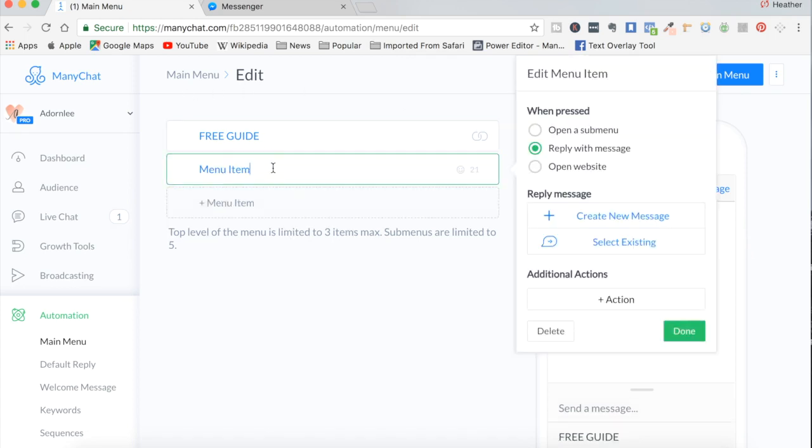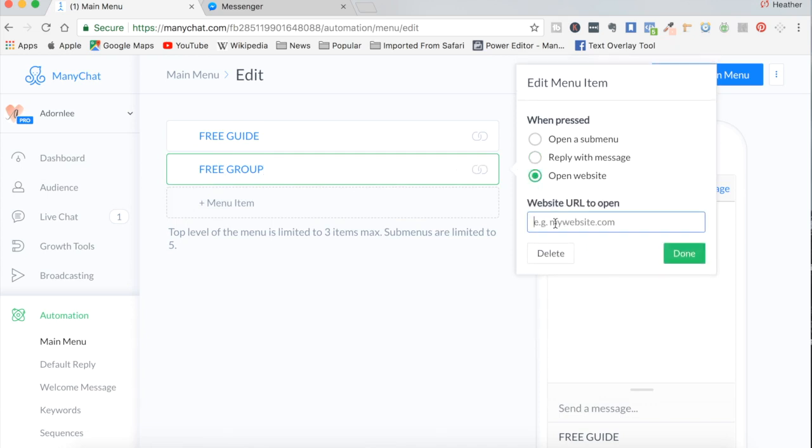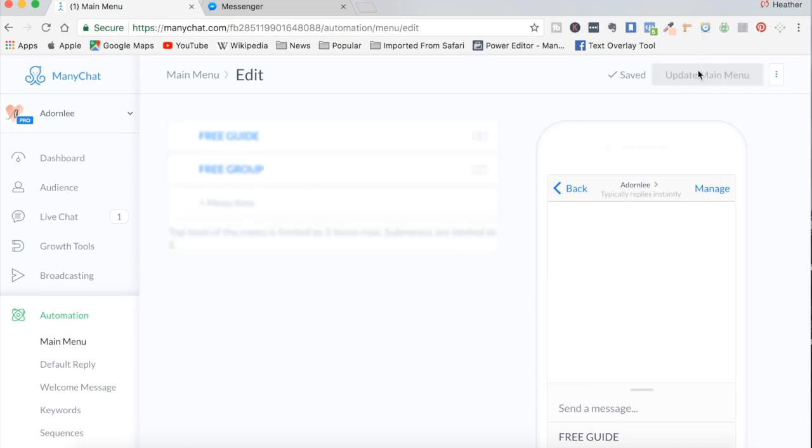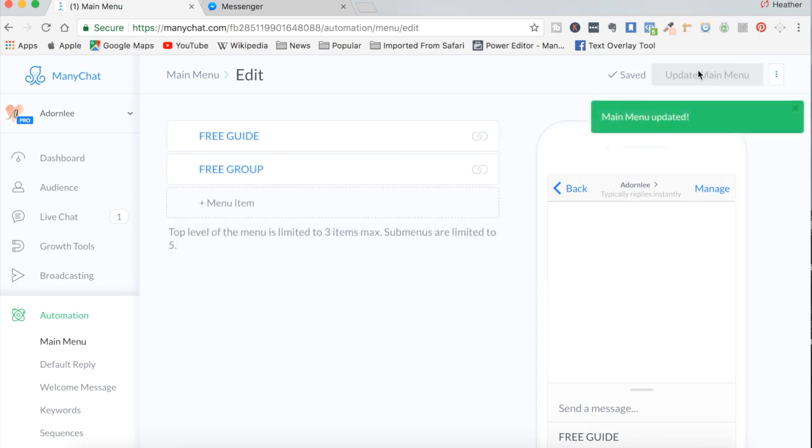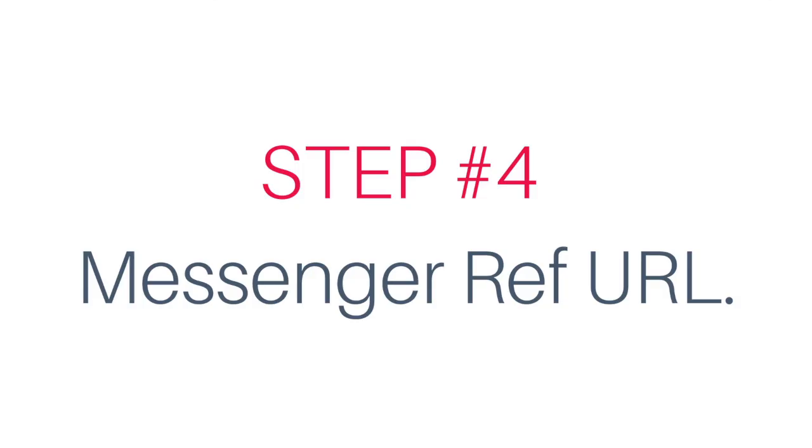And then number two could be, again, our free group. Now it's entirely up to you what you want to put here. And again, we'll put that link to the free group. And then we'll update our main menu. Ta-da! And now we have our main menu all set up. Okay, now we have our welcome message set up, we have our main menu all ready to go for our very new subscribers to our bot.